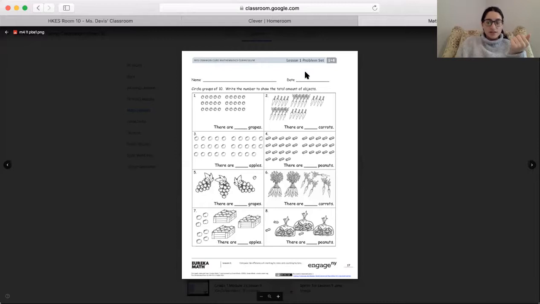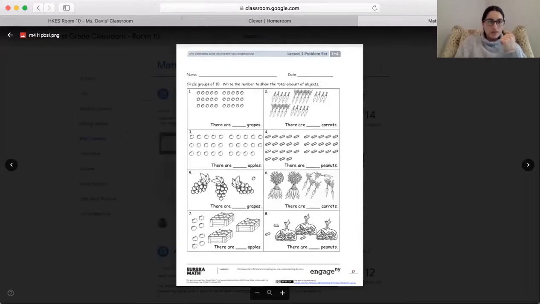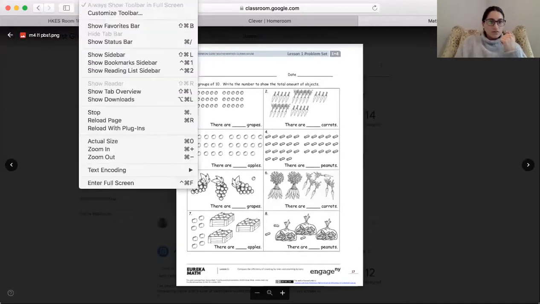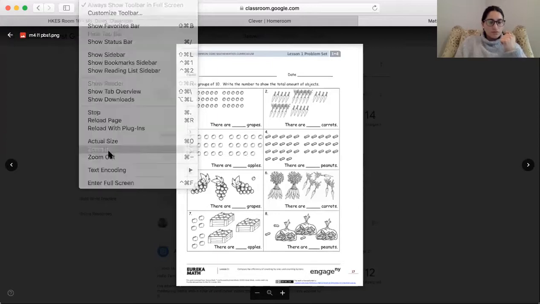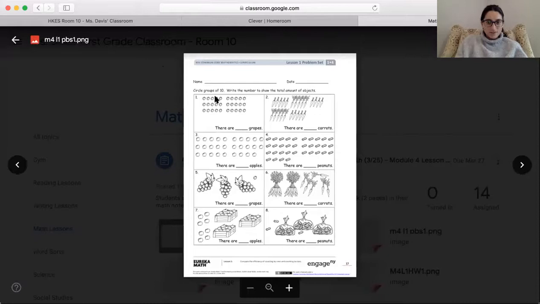Obviously, they should put their name and the date. It says circle groups of 10. Write the number to show the total amount of objects. Your child should be able to tell you how many there are, but the main thing is that we want them to be circling and identifying a full group of 10 here. So in this first part, I think I can even zoom in. Well, apparently that's all I can zoom in.